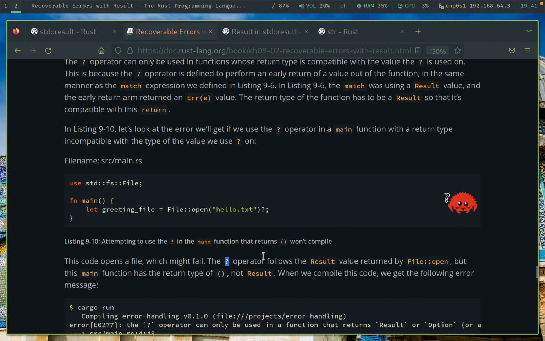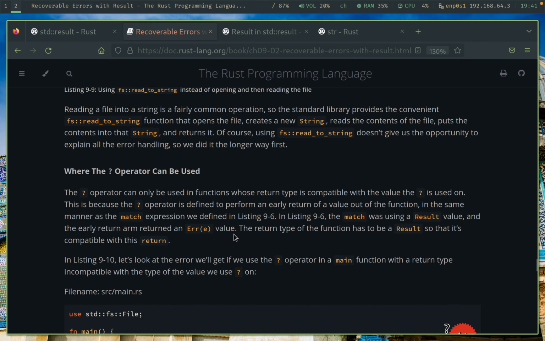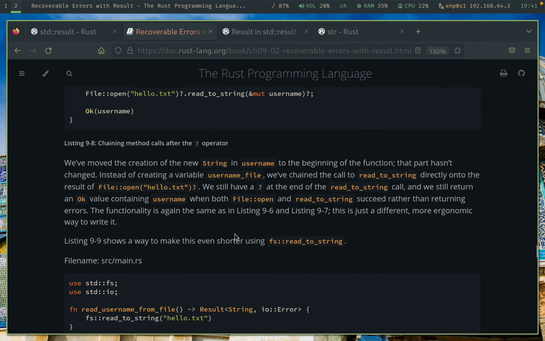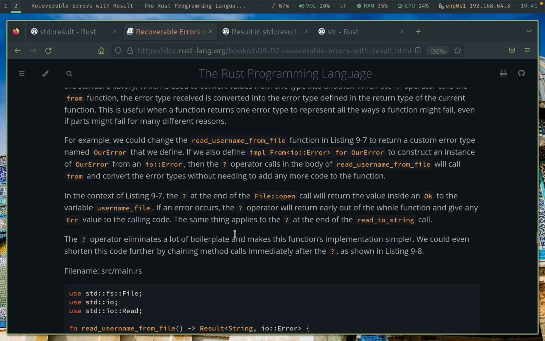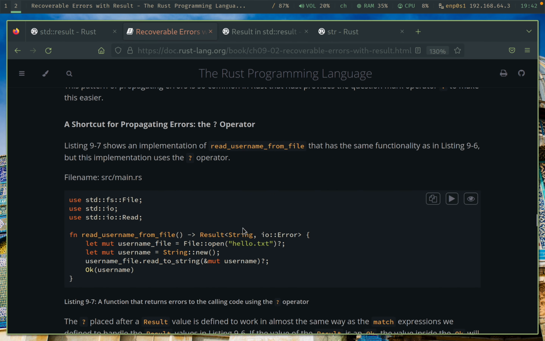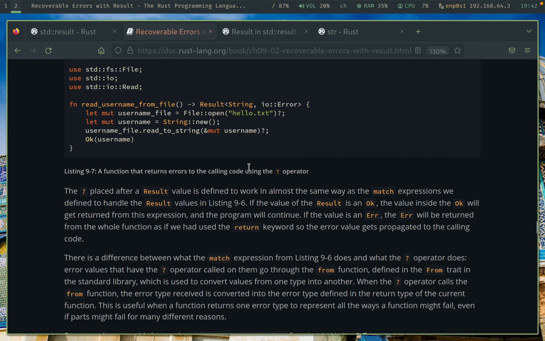The question mark operator follows the result value returned by file open, but this main function has the return of not result. Okay, no, that's not a good definition here. All right. This implementation uses the question mark operator.